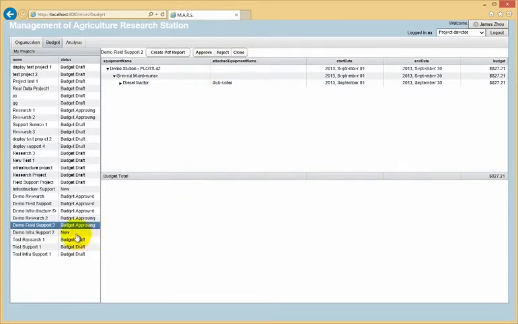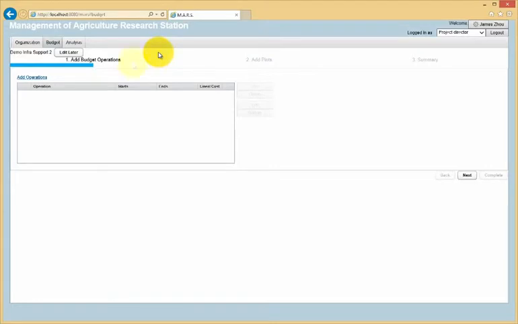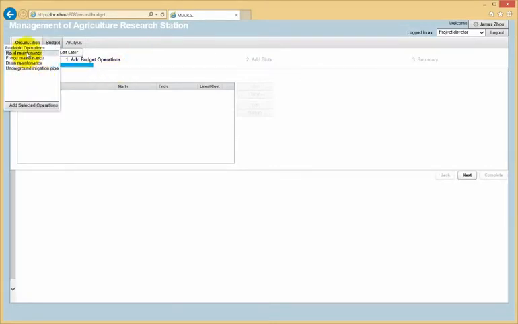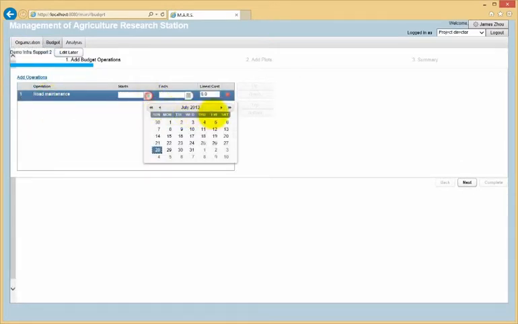Select the infrastructure project and create the budget. The first thing we need to do is add operations to the budget. So press the Add Operations button and pick the operation from the list box. Double-clicking the operation enables the editing of the various parameters. So let's fill some values in.